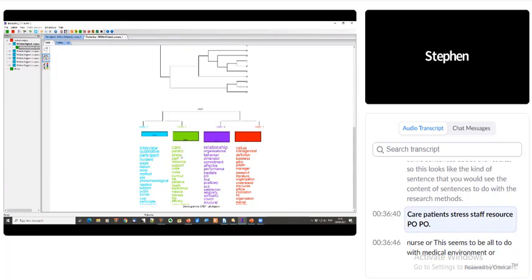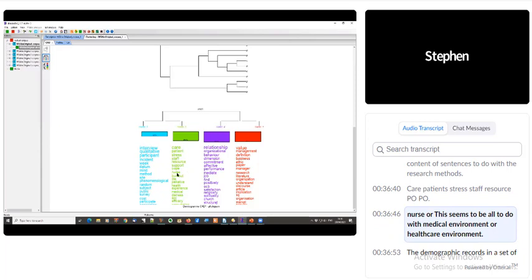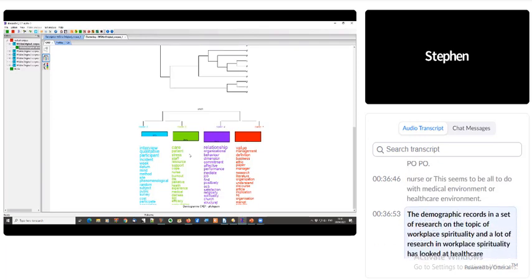Care, patient, stress, staff, resource, support, code, nurse. Well, this seems to be all to do with medical environments or healthcare environments. The bibliographic records in this set are from a search on the topic of workplace spirituality. And a lot of research in workplace spirituality has looked at healthcare environments. So that doesn't surprise me at all, that we've got a cluster or a class which is focusing on healthcare.